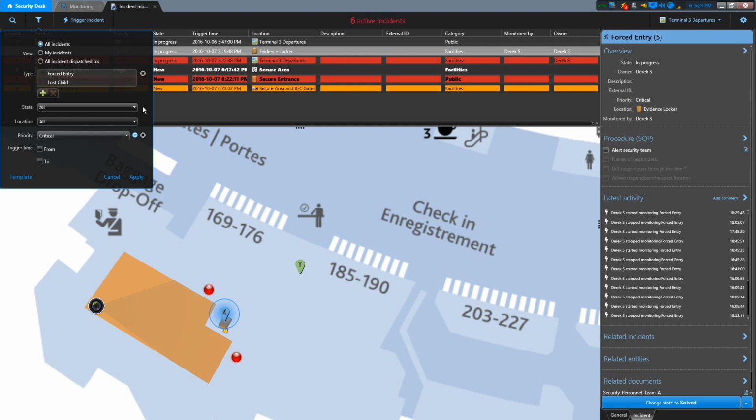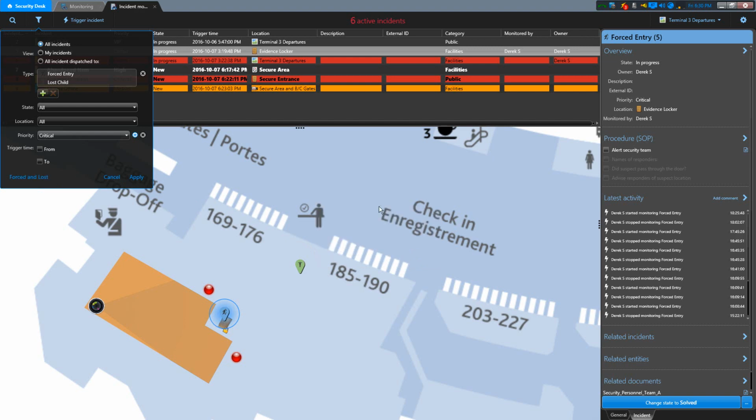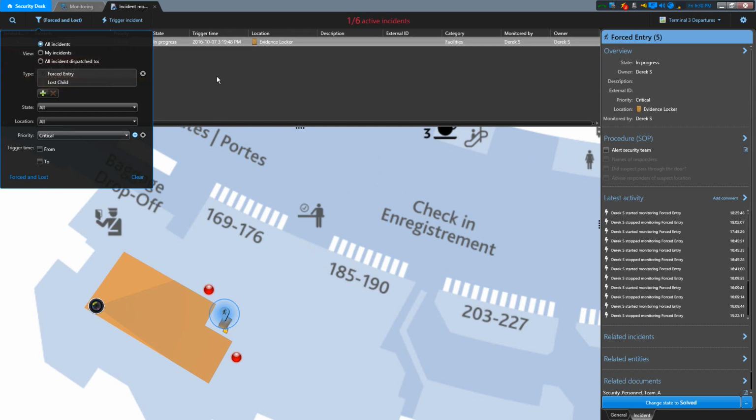But of course you don't want to keep going back and having to do that over and over, so we can actually save those as templates. So I can save the template. I can say save as, and I can call it forced and lost. I can make it public so that other people can use it too if I want to, and I'll save that. And then it gives it the name here, and I could apply that, and it limits my list down.